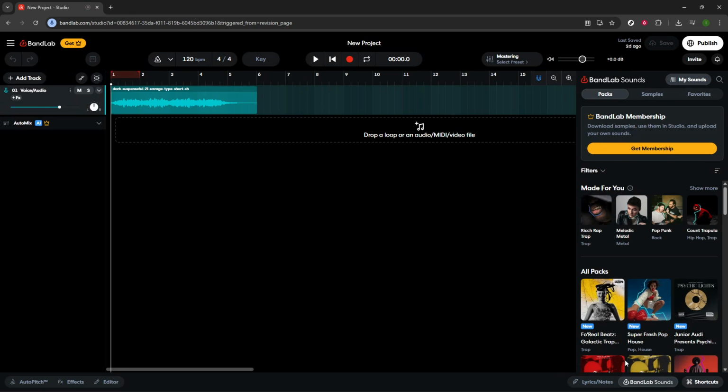Now let's find loops. Look for the BandLab Sounds or Browse Loops button. On desktop, you'll typically see it in the bottom right corner. On mobile, look for the loop icon within the track area. Tap or click that, and the library of free loops and samples will open.